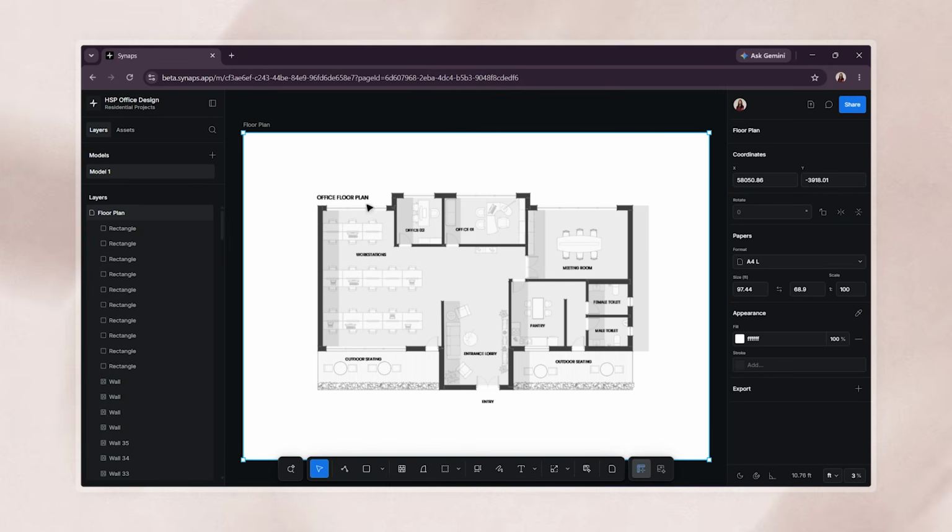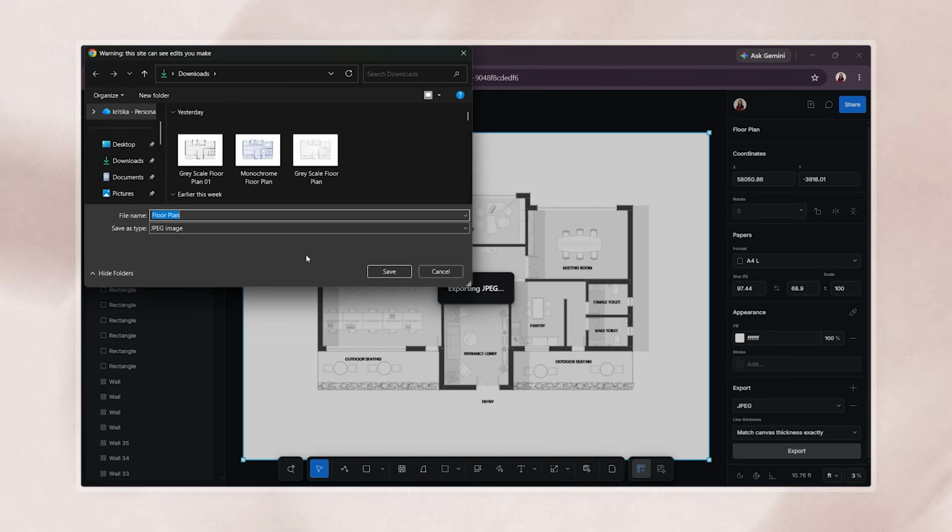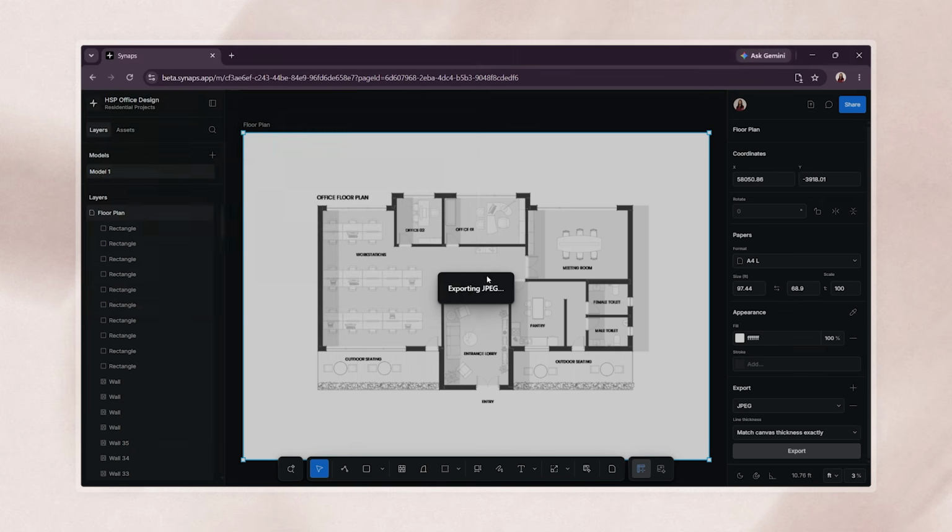Now our floor plan is ready to export. I will select the paper and from the properties panel on the right, I will go to export, and here I have multiple options including PDF, DXF, PNG and JPEG. In this tutorial I will export it as a JPEG. I'll make sure the canvas settings are correct and then export it to my files.